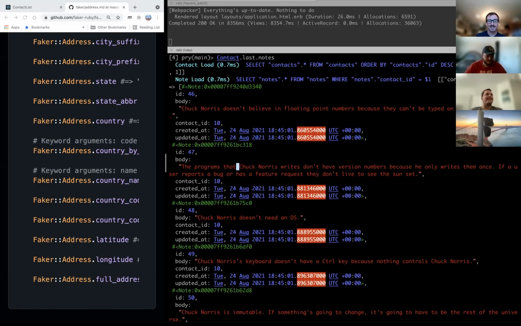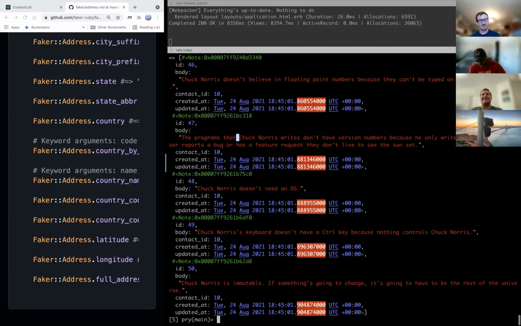Man, this one: Chuck Norris doesn't believe in floating point numbers because they can't be typed on his binary keyboard. Oh my God. Oh, those are good. Okay, anyway, sorry.